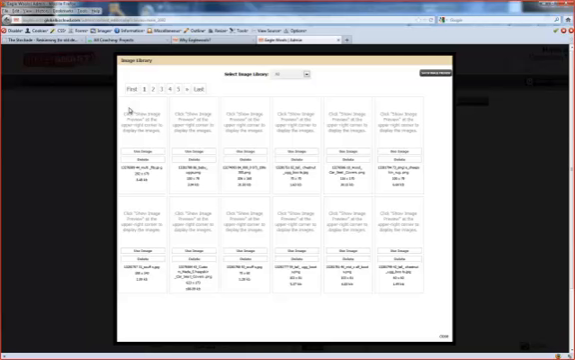Now, what this does by default, just to quicken up the image load time, is it hides the image preview by default. If you want to show it, you just select the little icon up the top there.